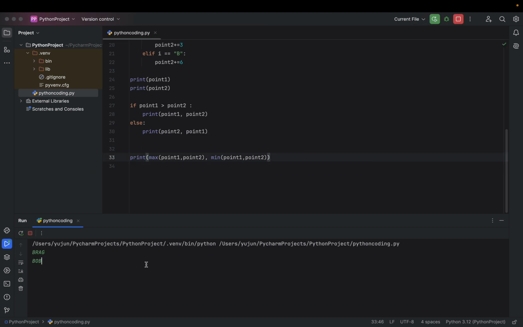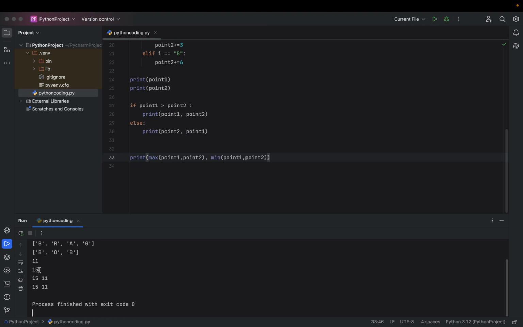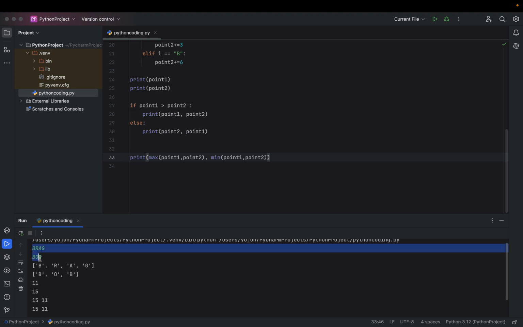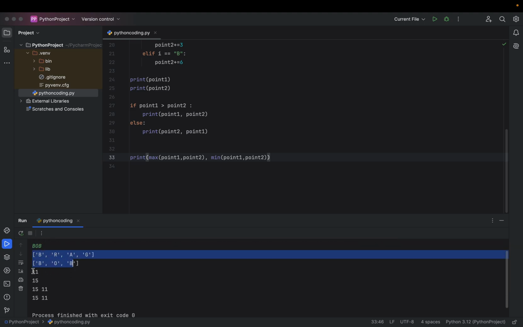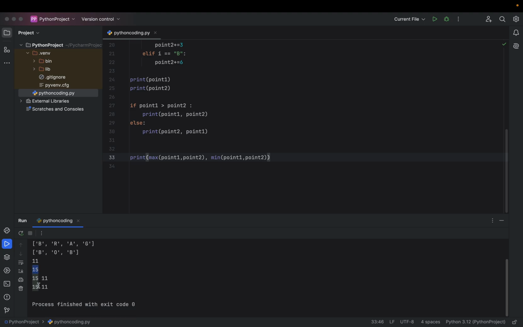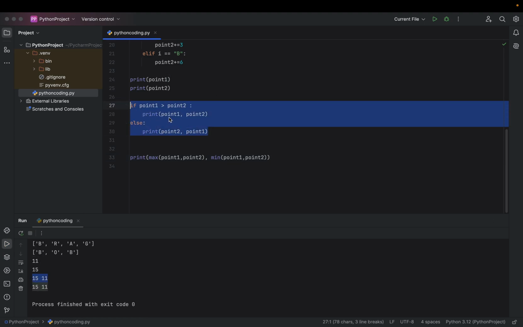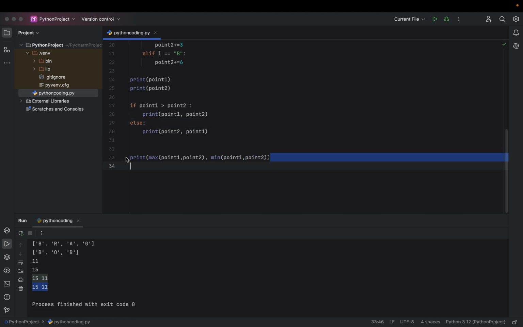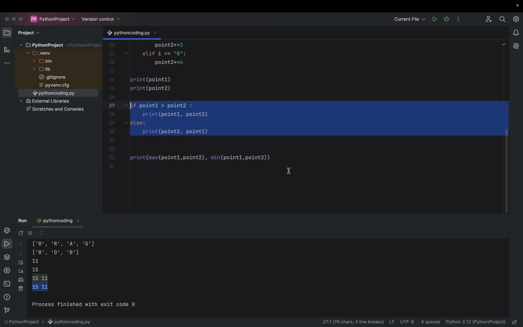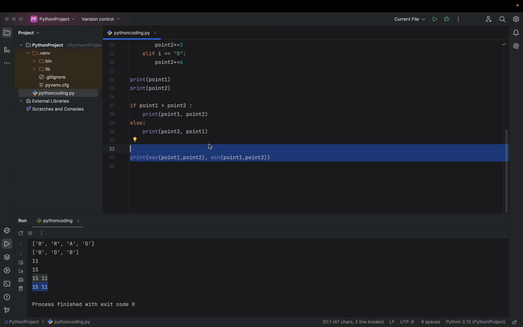We have brag and bob. See? We have the 2 values calculated, or we first have the strings turned into the list. We calculate the points for each list, and then we print whichever one is higher. This one uses the if-else approach, the traditional one. And this one uses the max and min function in order to print everything out in one line.